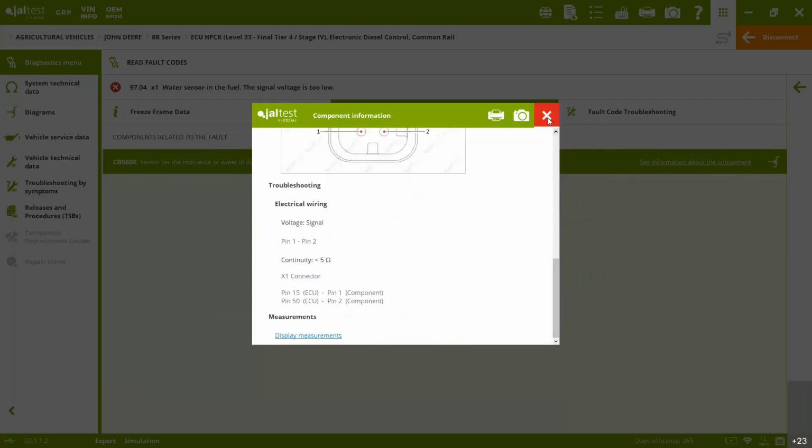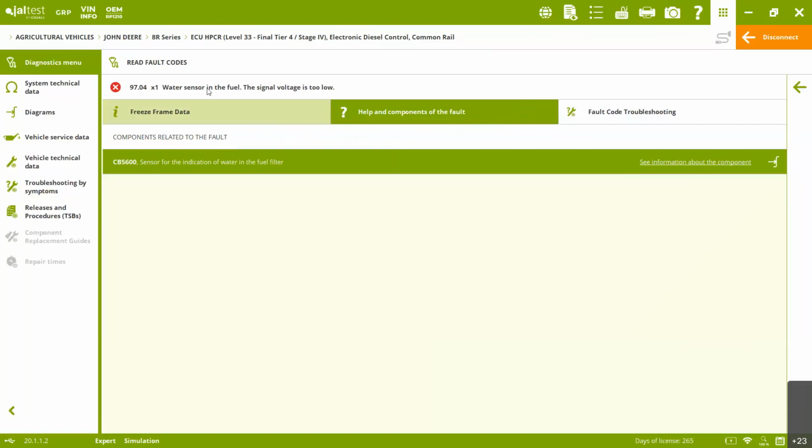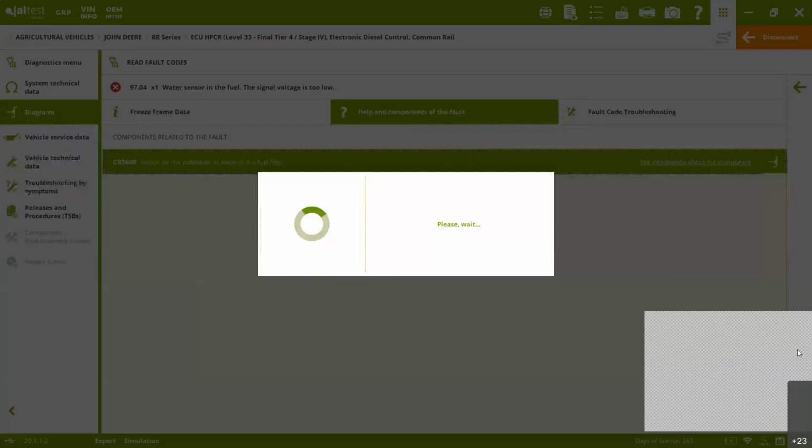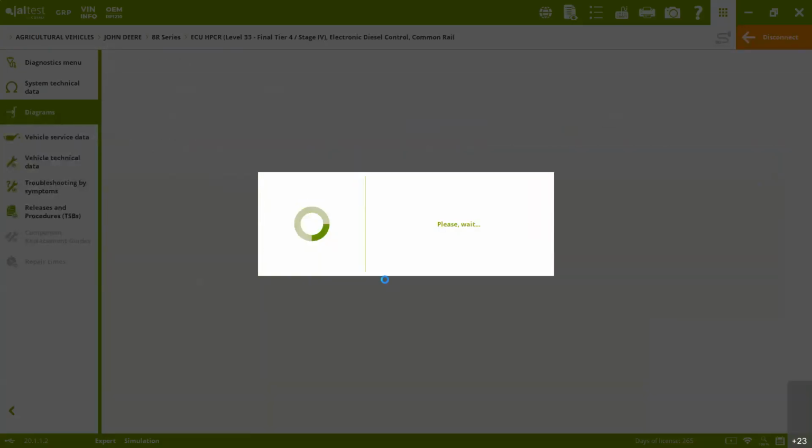Okay, so imagine that we know that something is bad with that sensor and we need to replace it on the ECU. So in that case, what we are going to need to do is just come here to the wiring diagrams, which is going to show us the full schematics for this tractor.